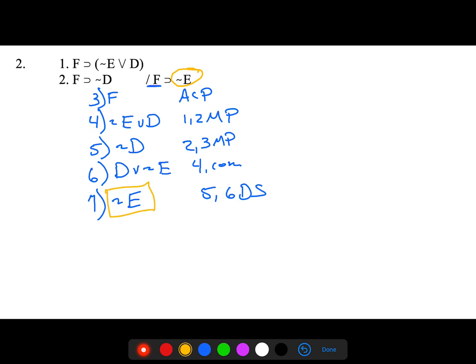We needed not E. We got not E. So you start with the antecedent, you end with the consequent. And then that's when you discharge. And then whatever is on top of the conditional proof, that has to go first. Put a horseshoe, whatever is at the bottom has to be the consequent. And this time we used 3 through 7, and we used a conditional proof.